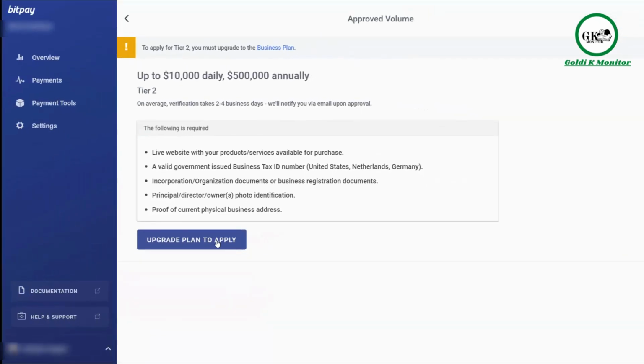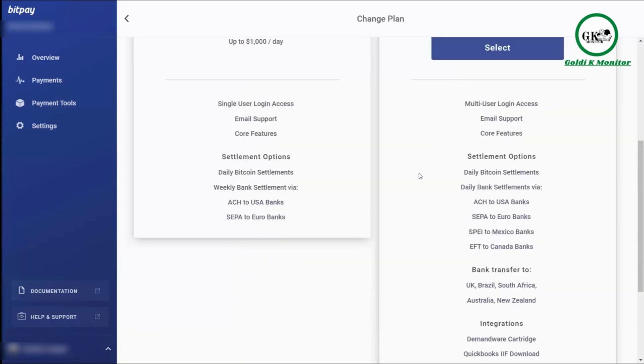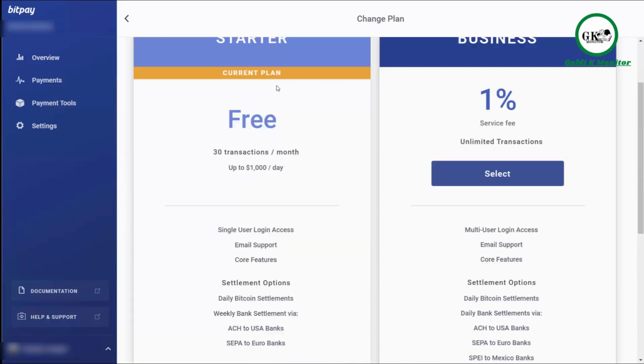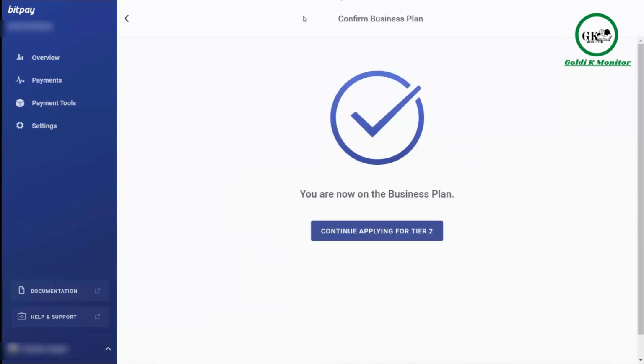Now what we'll need to do is take a look at the business plan for BitPay, because that is necessary to be on the second tier. Now this plan means that you'll have a 1% service fee on all of your transactions, and then you'll also have some additional features that you do not have with the free plan. To accept this plan, you'll click Select. You'll then be brought to the Confirm plan, and then you'll need to click Upgrade. You'll then be on the business plan, and then you can continue to apply for Tier 2.